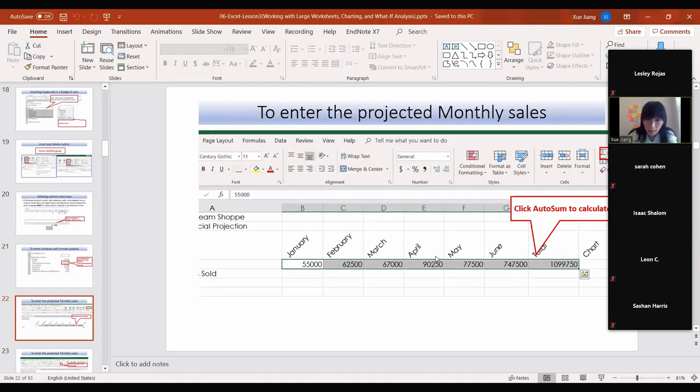Now let's continue. Input this number and then calculate the total. We already learned the sum button. You can finish this step. Enter January to June, then click the auto sum button, and get this number.